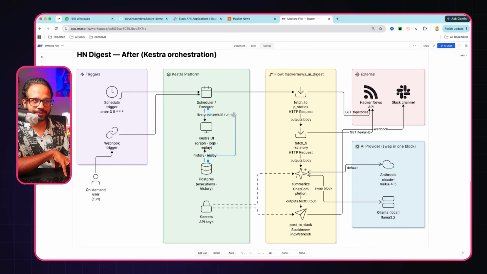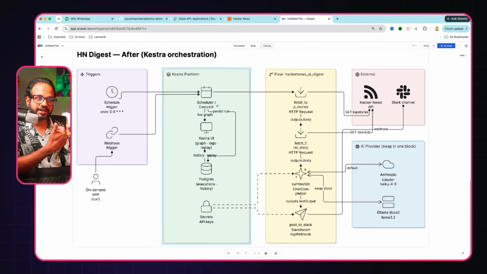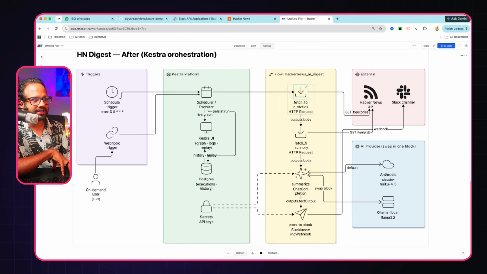Again, it's an open source orchestration platform and it goes to the scheduler or the executor. As you can see, there is the Hacker News AI Digest flow, which is a part of the Kestra platform. Consider this as a step of your CI/CD pipeline. What it does is it fetches all the top stories from the Hacker News API, and then it reads the stories one by one because it's an HTTP request.